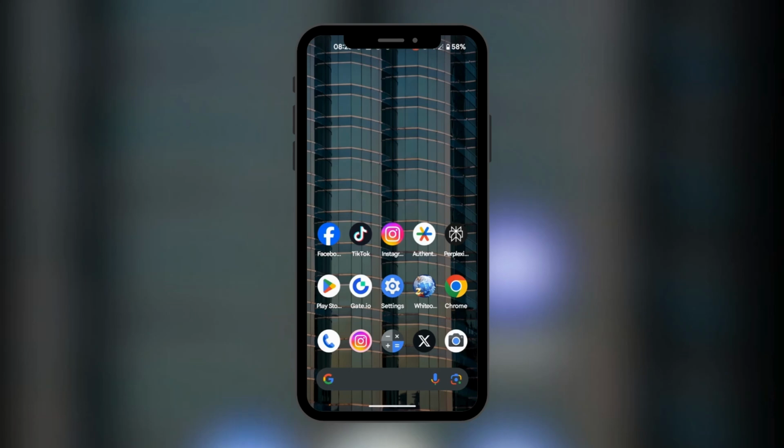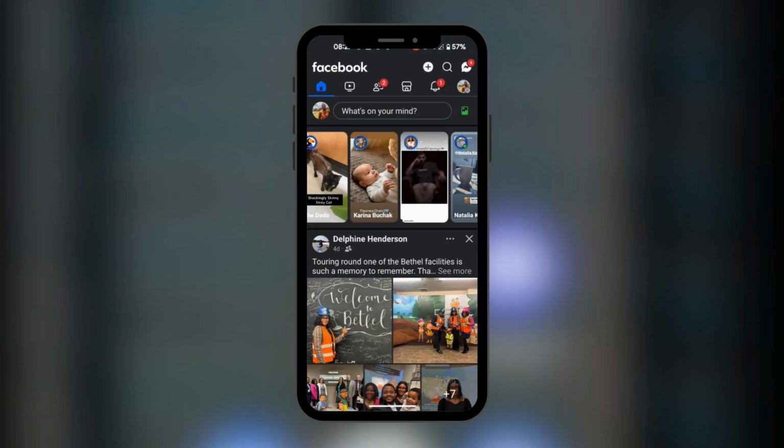What's up everyone, in this tutorial we'll be showing you how to disconnect Instagram from Facebook. You could do this using your Instagram app or your Facebook. In this case we'll be opening our Facebook, and at the top right corner just below the message icon you can tap on your avatar.